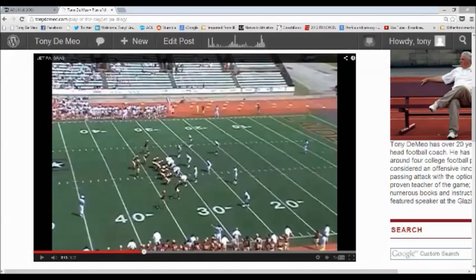So this is our split end here. Our slot is really here, and then this is a split end and play side slot. So we're doing it out of a set called jack formation, which is a compressed set that has the split end and the slot in different positions. So this would actually be wide jack because the slot is out wider than the split end.